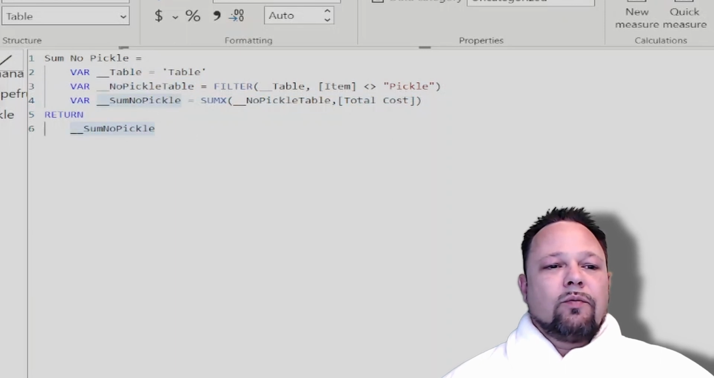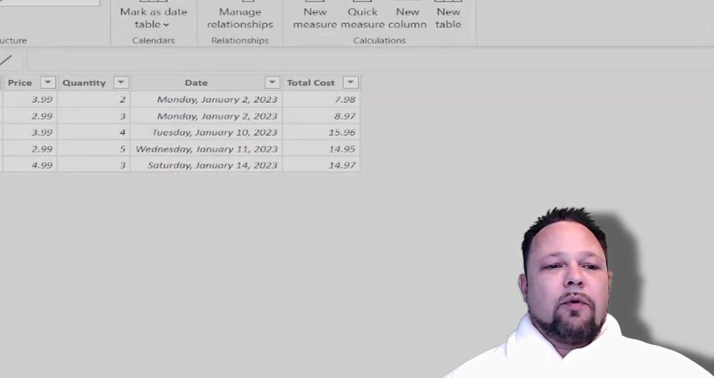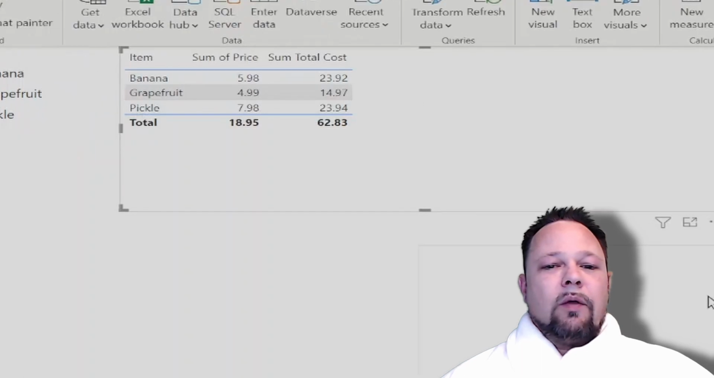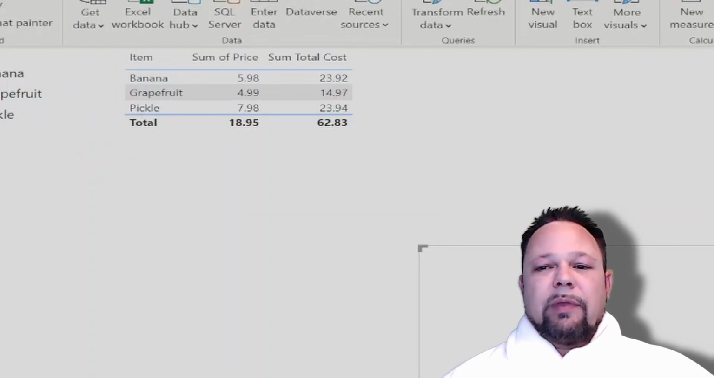Now, just for reference, this is the table that we start out with. We have two pickle rows, two banana rows, and a grapefruit row. When we do this, we come back with 38.89 as the result of the calculation for Sum No Pickle.